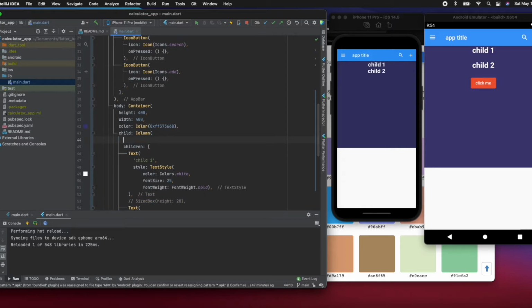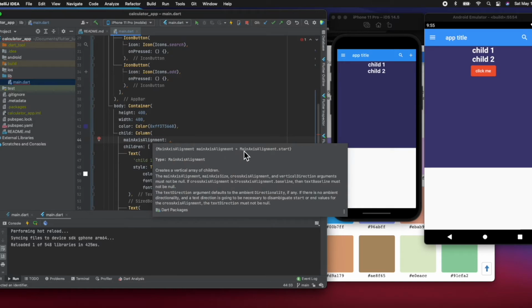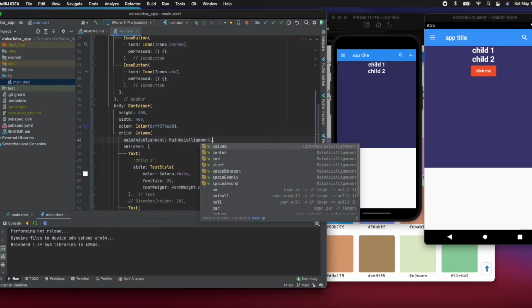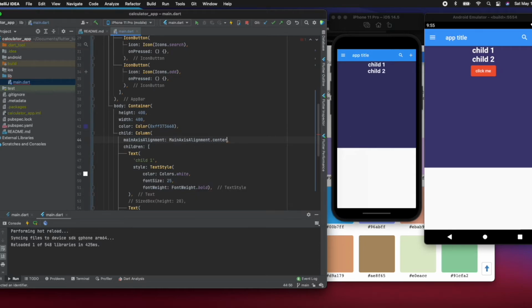and we talked about this last lecture. So main alignment, right? Main alignment by default is vertical, right? Let's save this first. Let's save. Okay, yeah. So now main alignment takes a main alignment type, right? So we give it a main alignment dot. Now we could set our value to the center. So we put vertically and horizontally center right here, right?